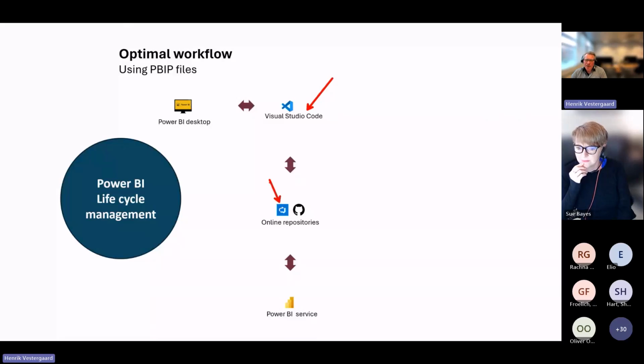So that might be in Azure DevOps repositories or in GitHub repositories. That's both Microsoft. A lot of people get confused about what is Git and what is GitHub. Git is what makes it possible to make these backups or commits, as they call it.